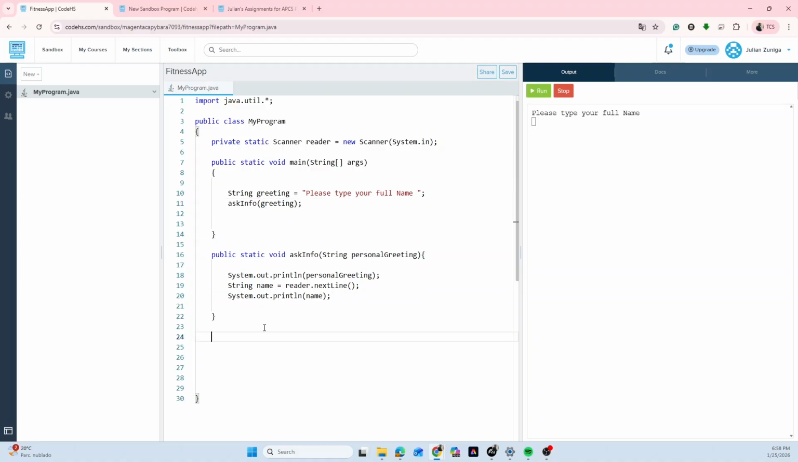Now, another type of methods are methods that return values. Right now, this method is a void method. A void method just executes whatever is inside and doesn't return anything. When it jumps out of the method, nothing happens, and since nothing happens, I don't have information about the method.